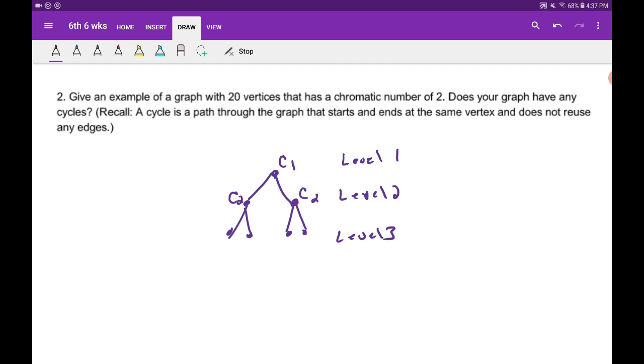And it's kind of the same thing here. Since these 4 bottom vertices on level 3 don't connect with level 1 by an edge, these can be color 1. So these can all be the same color. In other words, if you made this one red, like I said, all of these ones here can also be red. So that's an example of having a chromatic number of 2.